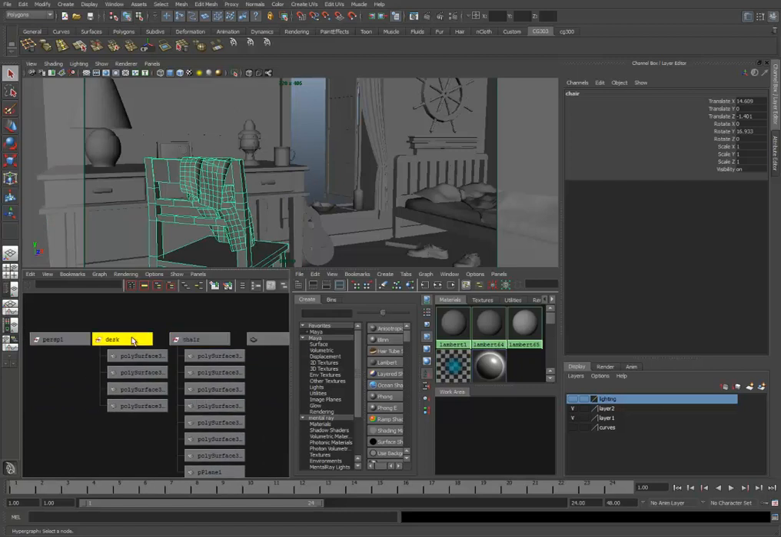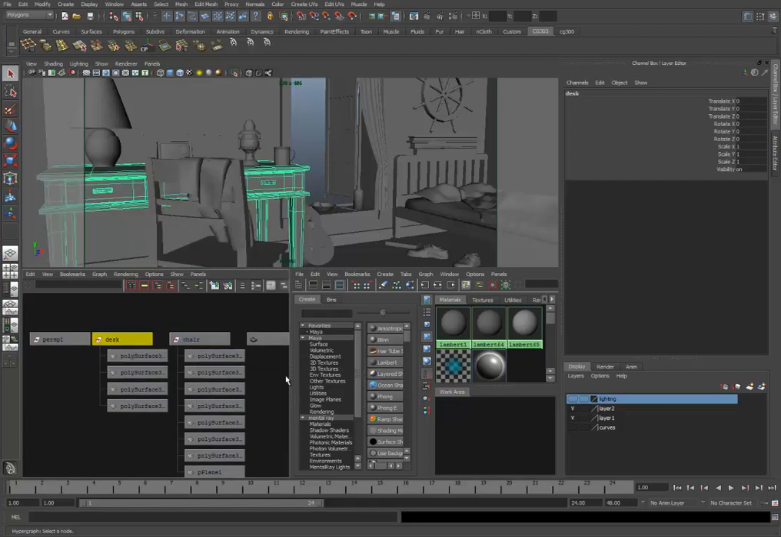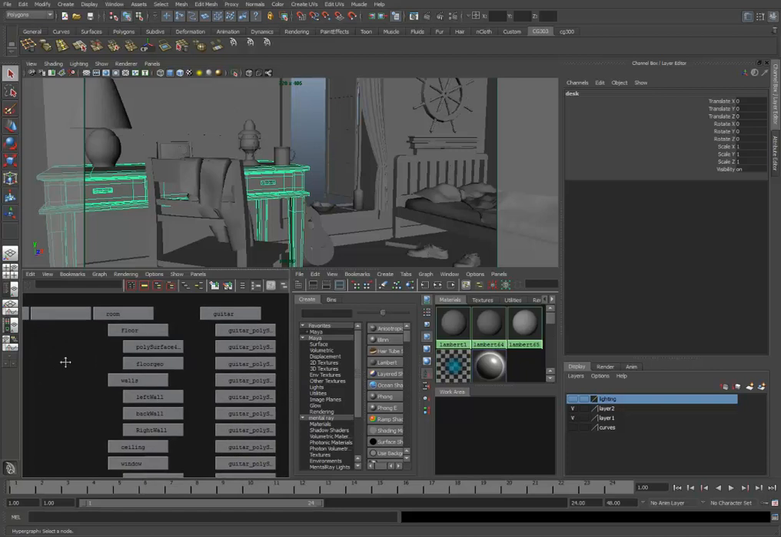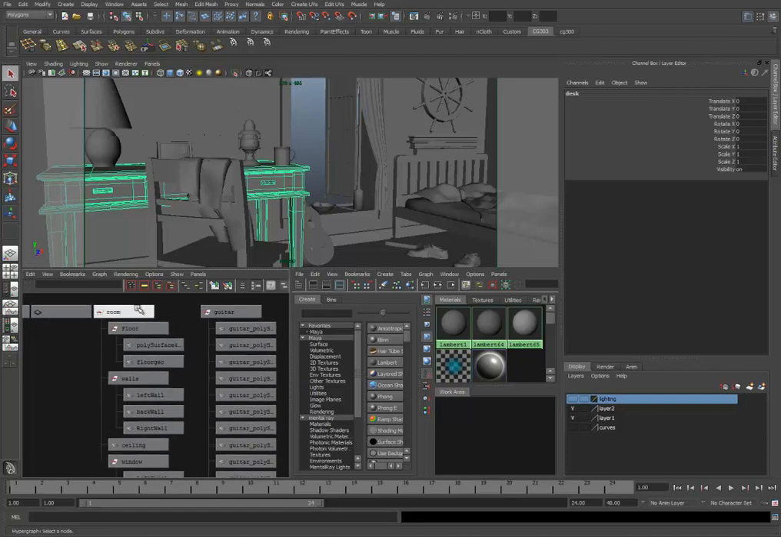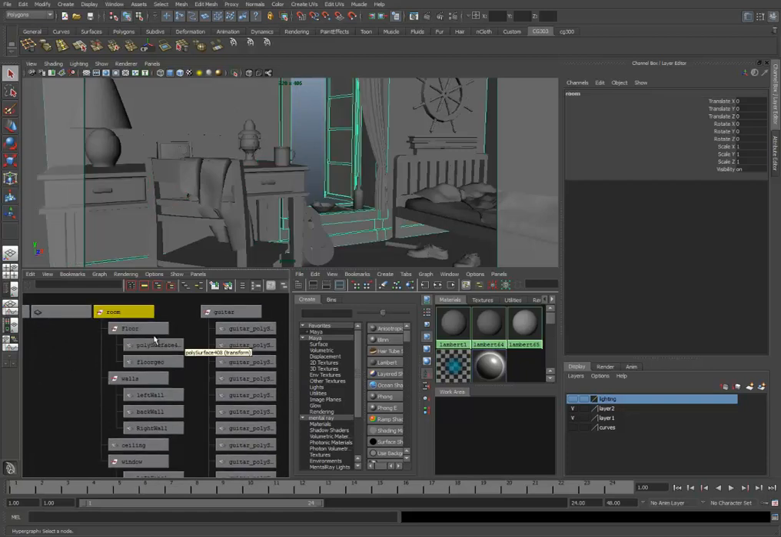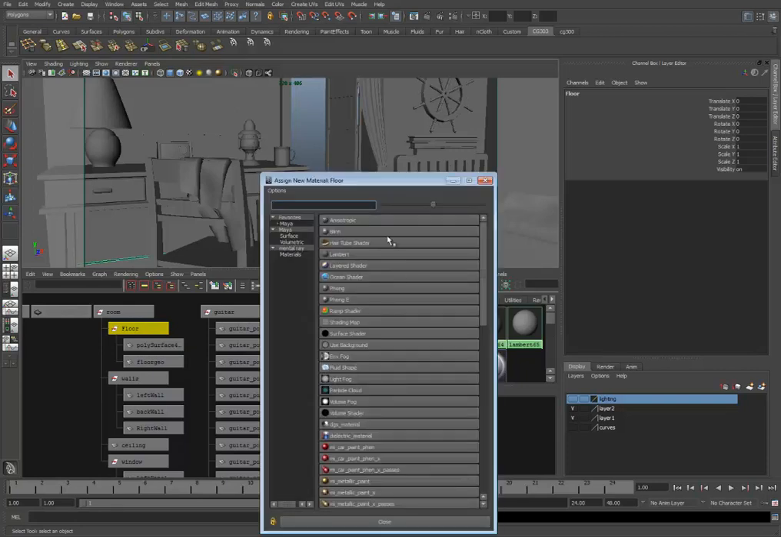In our case, I probably will go just by the group object. Okay, so first let's go see the room. I probably will have the floor have its own shader, and at this point I'm going to give a wood material for this shader. So I am going to have it selected and right click, say assign new material.